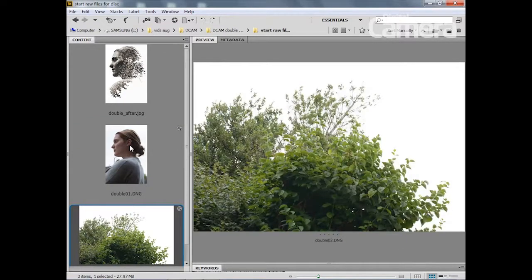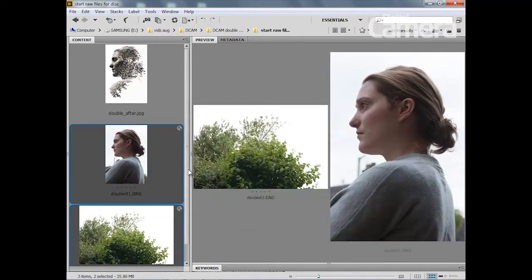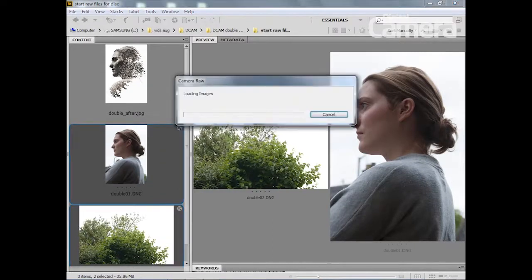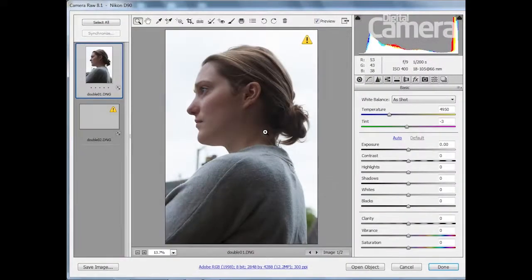So I'm going to hold Command or Control, that's Command on a Mac, Control on a PC, and I'm going to click on both of them here in Adobe Bridge, and I'm going to right click and choose Open in Camera Raw when I have both of those files selected, and they'll pop open in the Camera Raw plugin. And I'll start by just tweaking the tones on the portrait here.